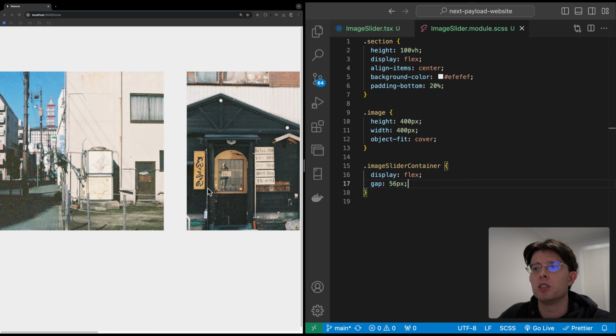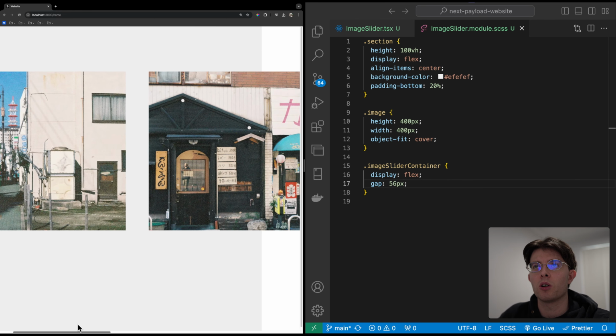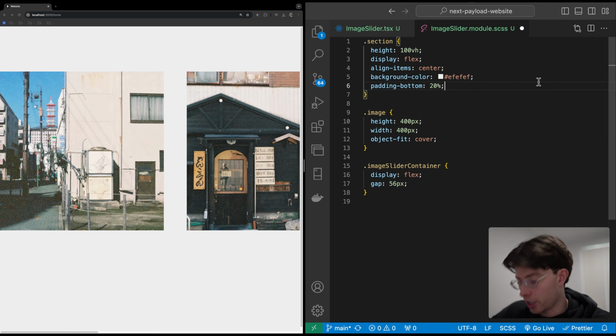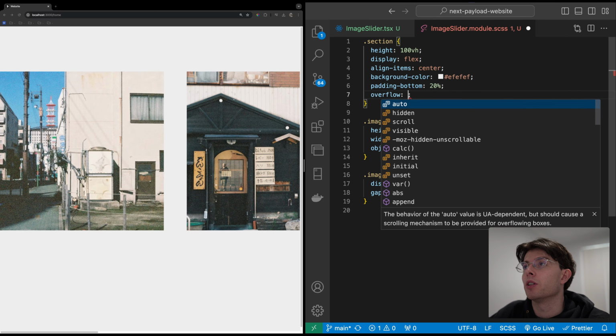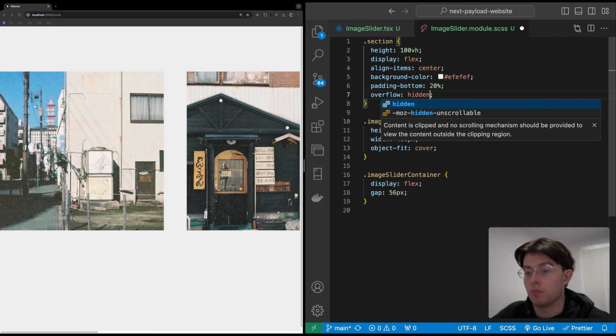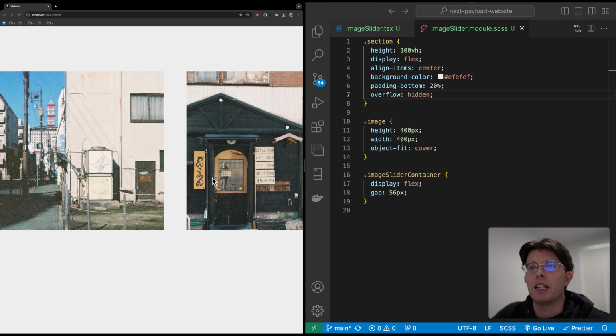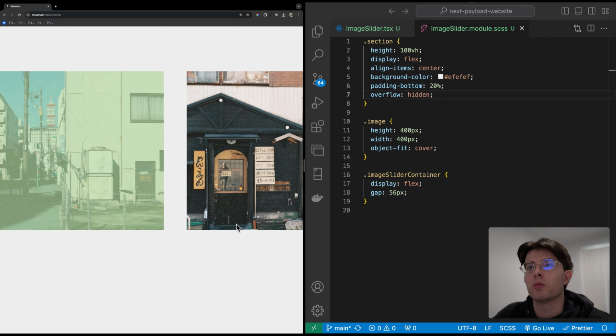And at the moment, you can scroll using the scroll bar, which is not great. On the section, we'll need to put an overflow of hidden. That will get rid of our scroll bars, and now we can't scroll sideways.